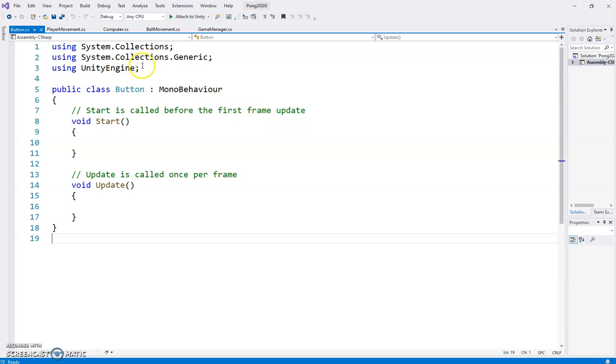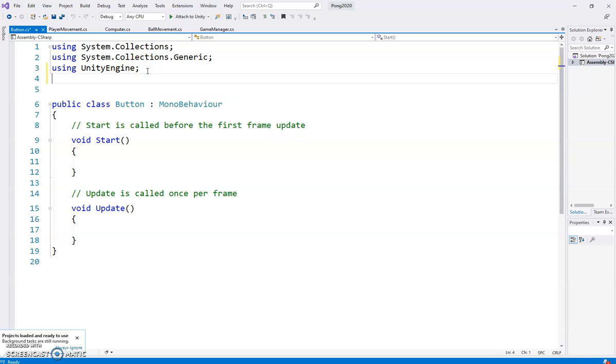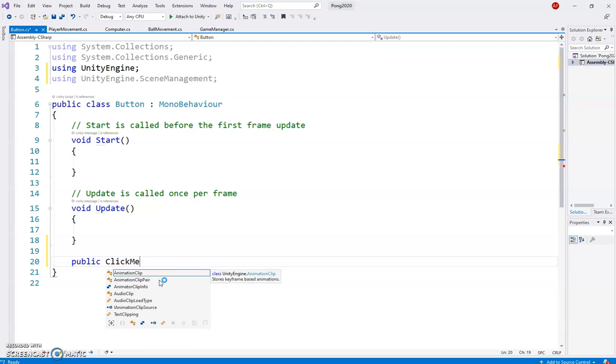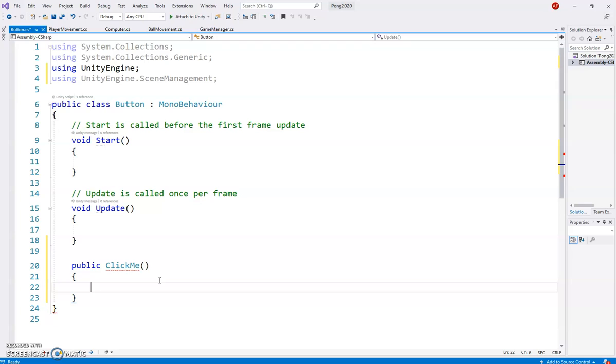So once this pops up here, because I'm using scene management, I have to use UnityEngine.SceneManagement. And I could get rid of all of this here. It's just going to be a very, very simple script, but I'll just leave it. The key thing is I need to make it public. That makes it visible to the button. And I'm just going to call this click me. You can give it a better name.